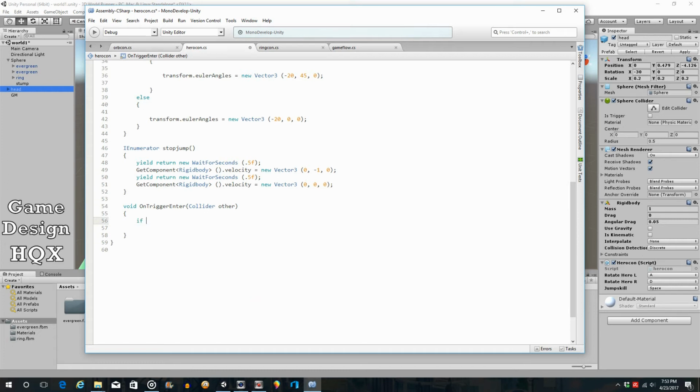So if other dot name equals stump. For the moment, what we're going to do is we're just going to have the player get destroyed just to guarantee that this is working.